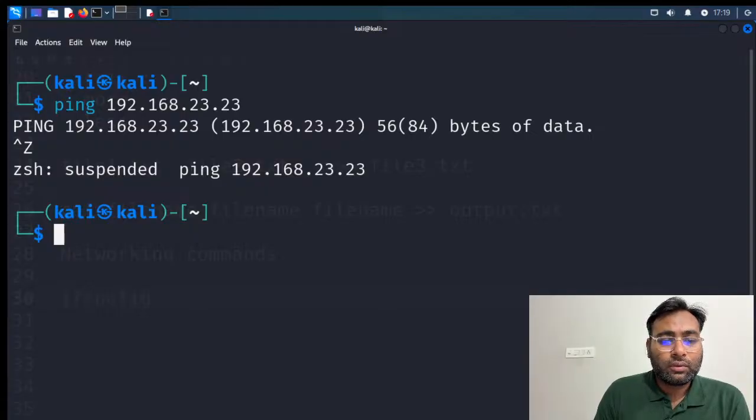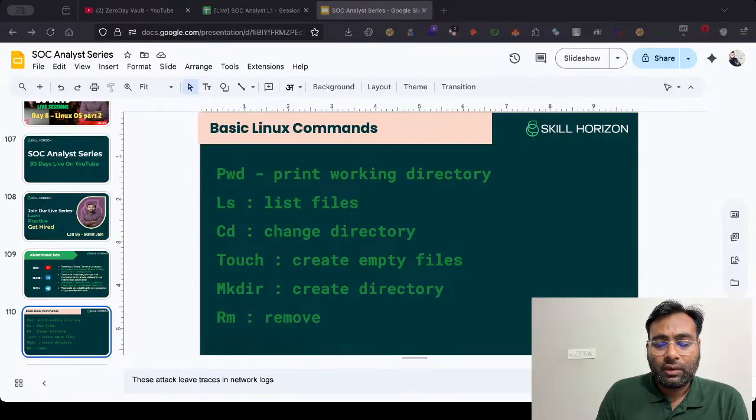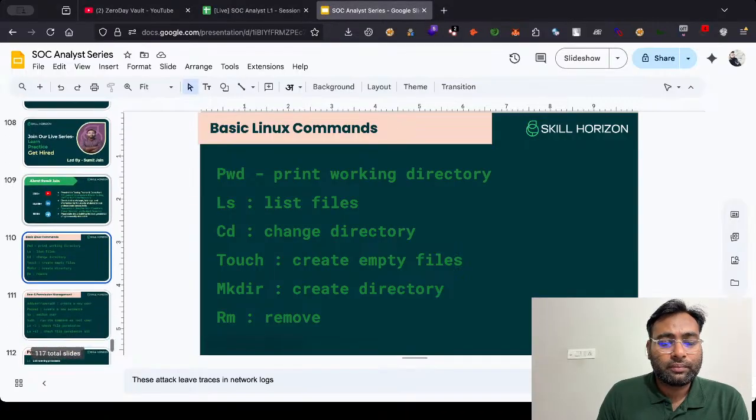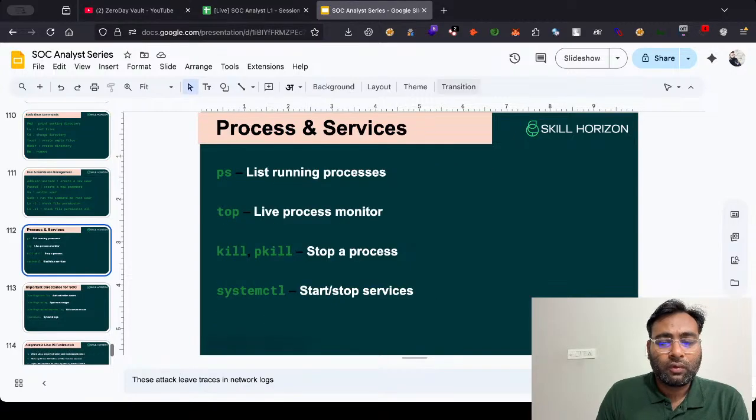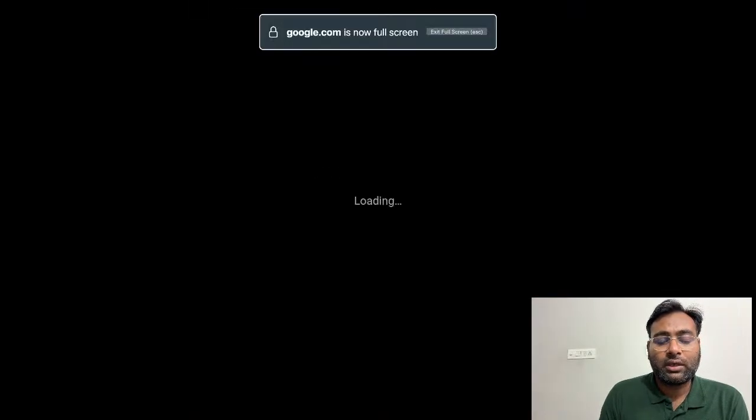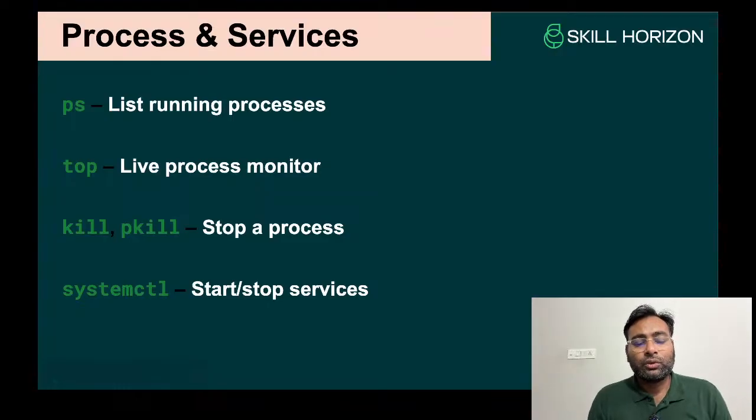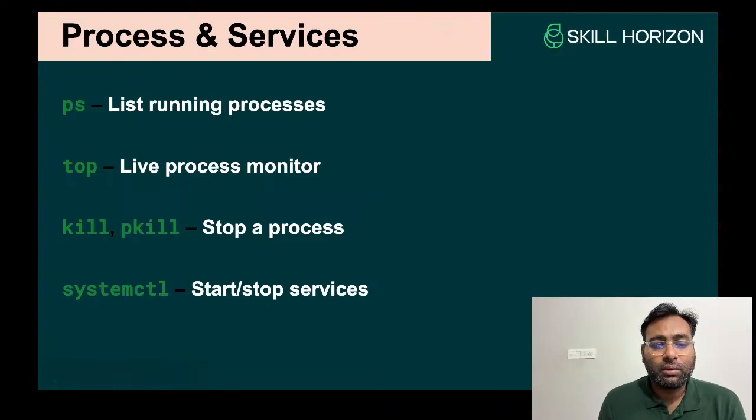Okay, now let's move to some more commands, which are about processes. So what basically are processes? Anyone know the answer? Tell me if you know about processes. What is a process in Linux? These are the commands to list all the processes and services, and if you want to stop some services or processes, you can also use them.